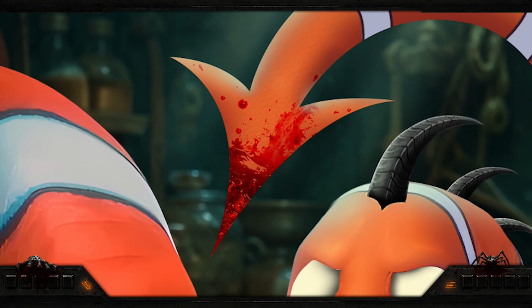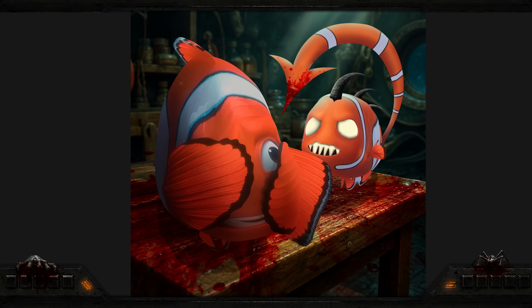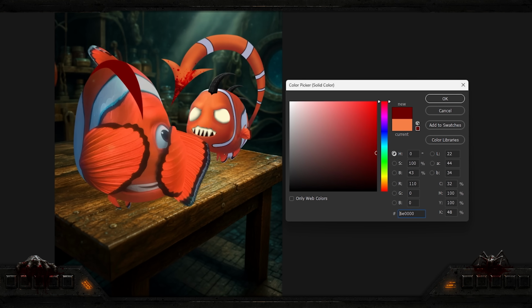I add blood to the scene starting with the tail because Marlin spent this entire movie looking for his son and he finally found him. Then I build a shape on top of Marlin which becomes a large cut across his body from Nemo's tail.